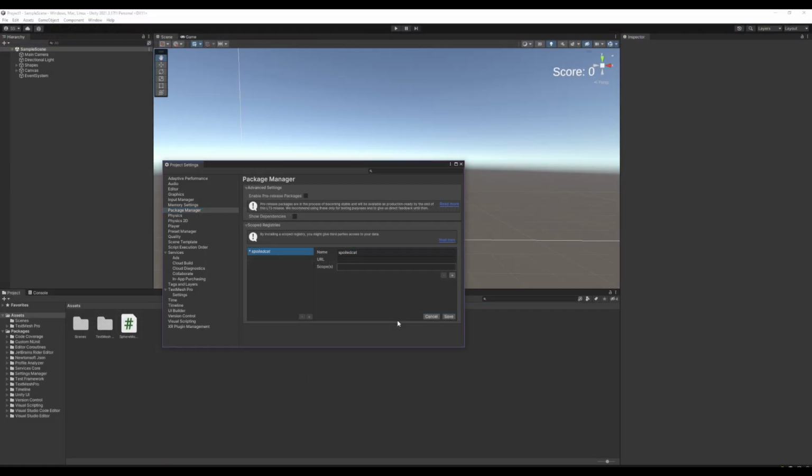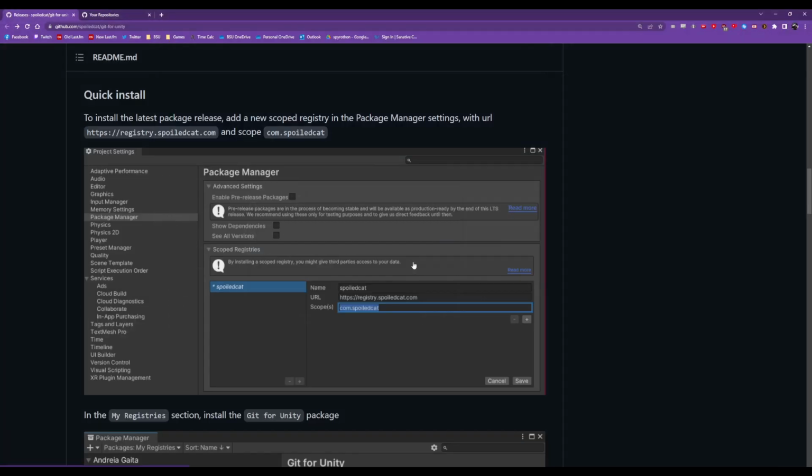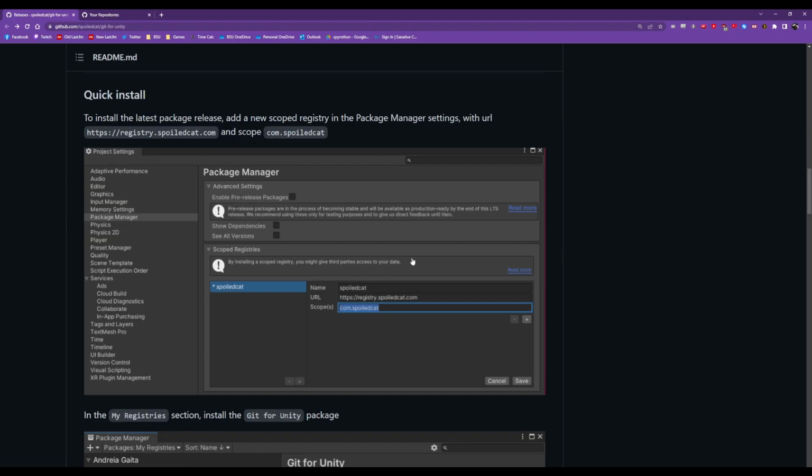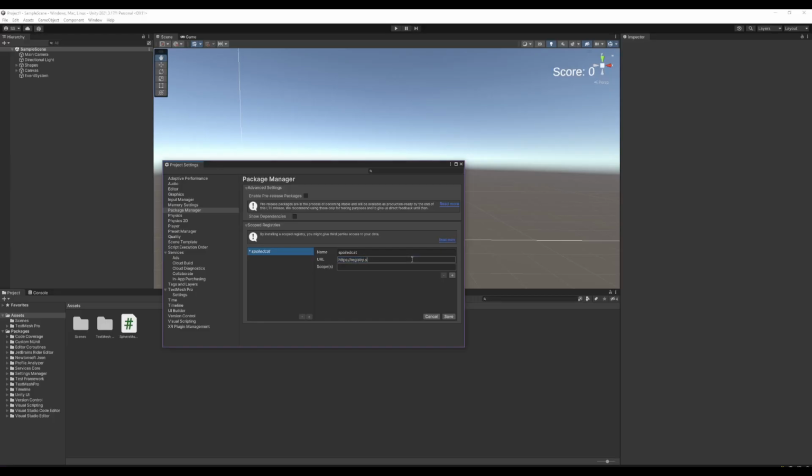Name is Spoiled Cat. The URL is registry.spoiledcat.com. And the scope is com.spoiledcat. Save.